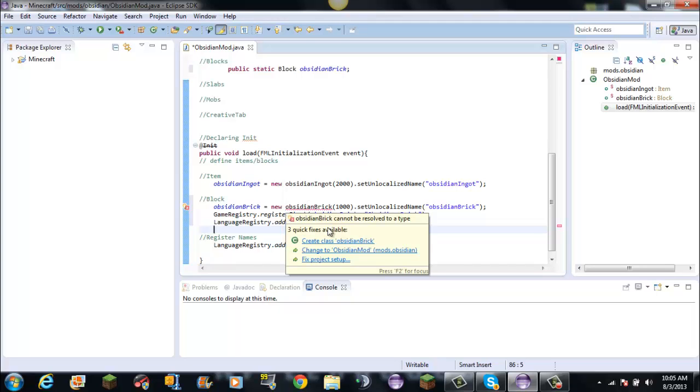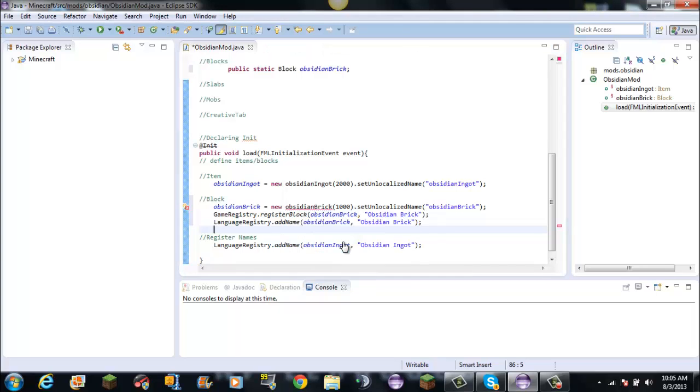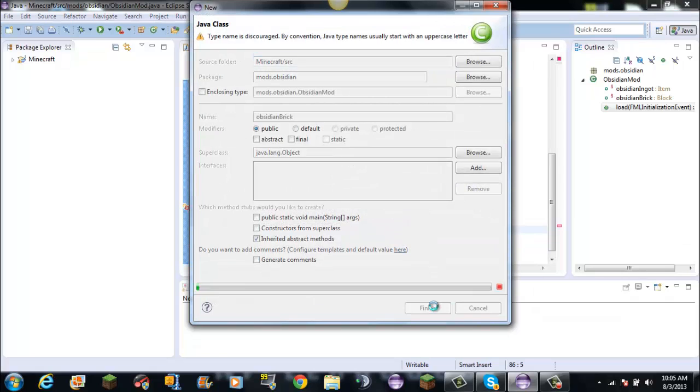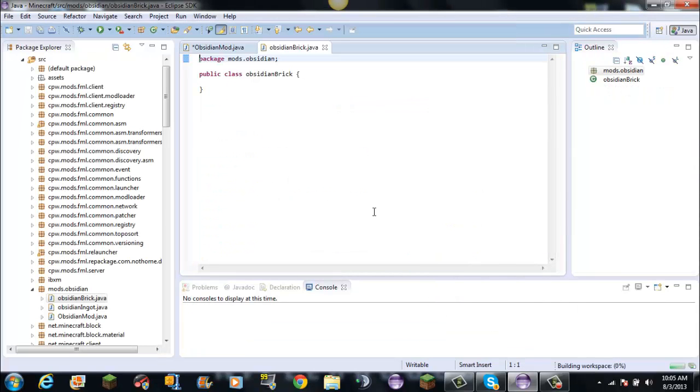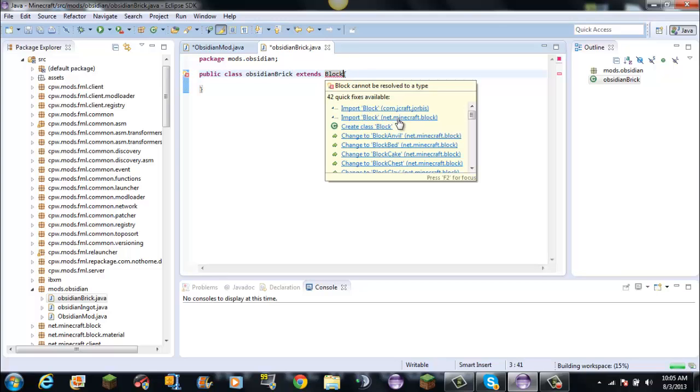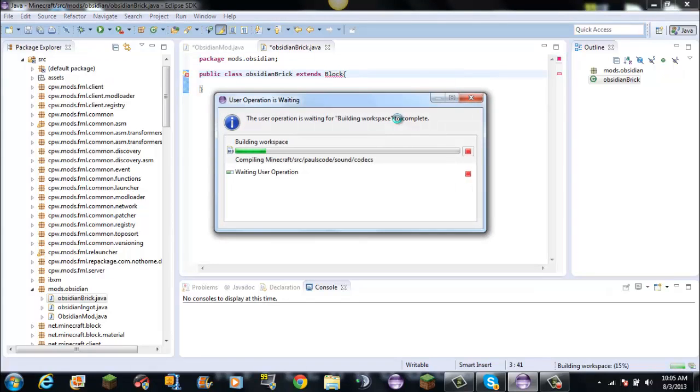So next what you want to do is go to create class ObsidianBlock, finish, and then we need it to be public class ObsidianBrick extends Block. And then we need to import Block from net.minecraft.block.